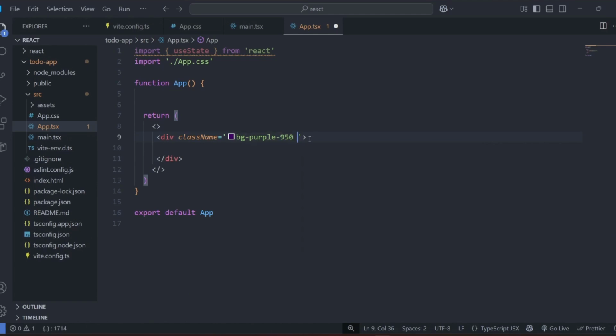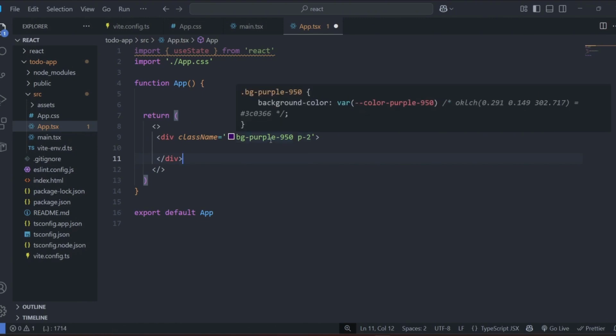Then it's going to have p-2, padding 2. Now you can see right here when I hover around this Tailwind utility class, you can see the CSS styles that are actually styling this application. In this one, I'm giving it a background color of this purple color right here, which is bg-purple-950. Then in this one, I'm giving it a padding. Now I'm going to save that.